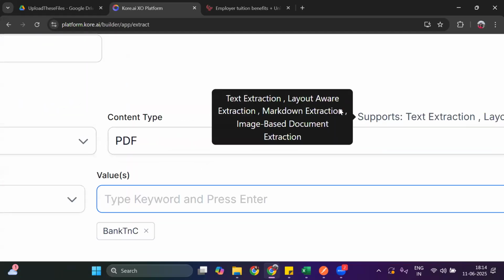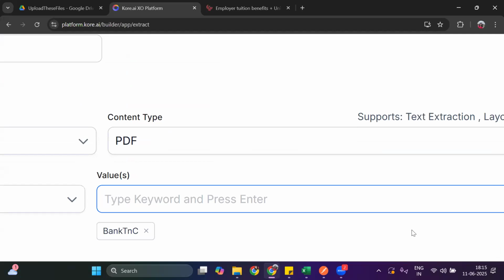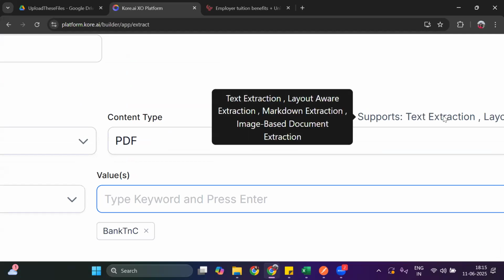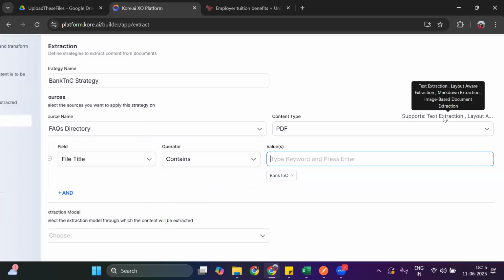So now when I select PDF, here it says that you can make use of the text extraction model, layout aware extraction model, markdown extraction, or image based extraction. So for PDF type of content, you have these 4 extraction models available for you to select as the extraction model and extract chunks. So what are these 4 models? So we have already discussed what text extraction is. So let me tell you about the other 3.